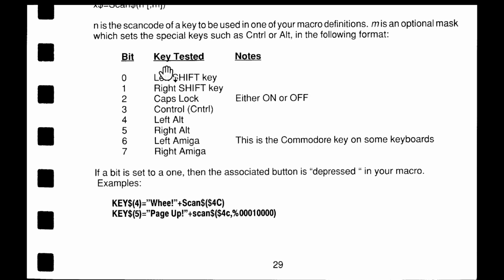Key tested, notes: Left shift key. Right shift key. Caps lock either on or off. Control, CNTRL. Left ALT. Right ALT. Left Amiga. This is the Commodore key on some keyboards. Right Amiga. If a bit is set to a 1, then the associated button is depressed in your macro. Examples: Key$(4)="we"+Scan$($4c). Key$(5)="page up"+Scan$($4c,%00010000).